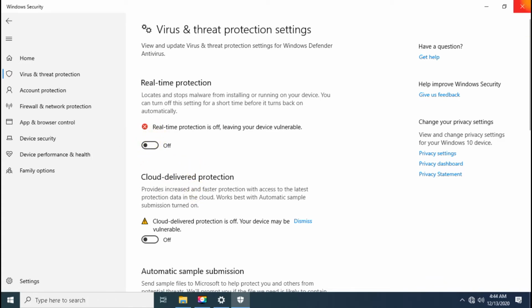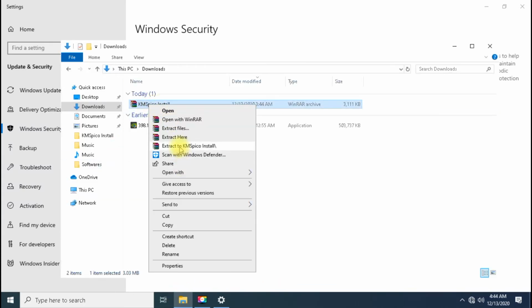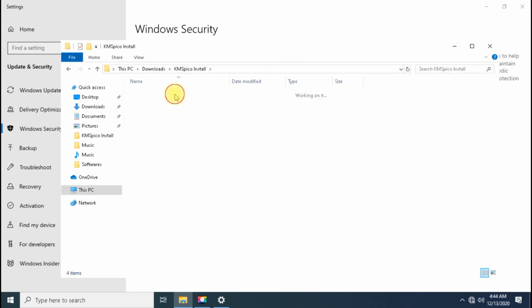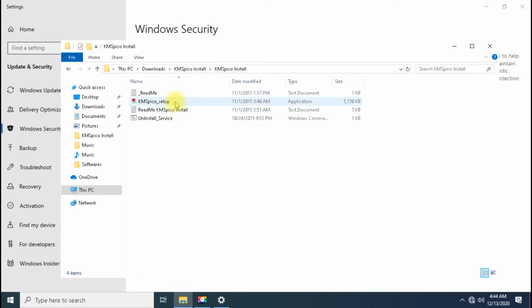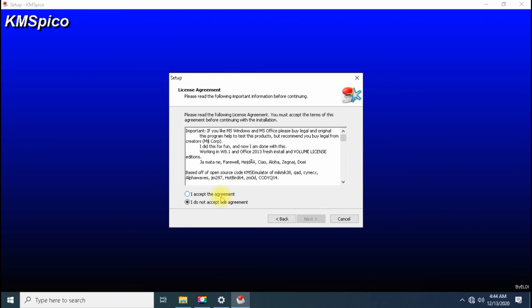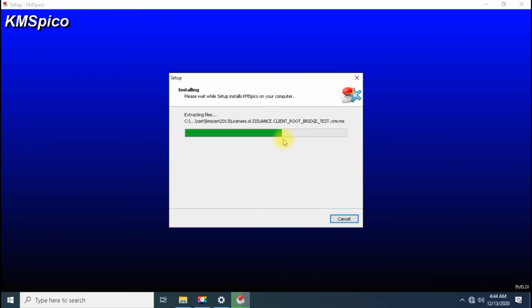So after turning this off, head back to the Downloads folder and extract it. Open it and run the KMSpico setup. Click on Yes. Next. Wait for it to get installed. So after the installation, Windows will get automatically activated.